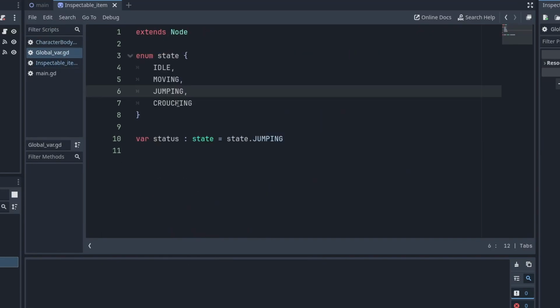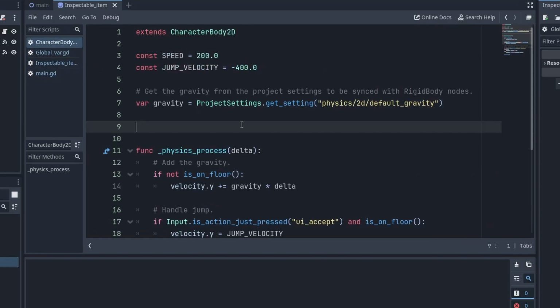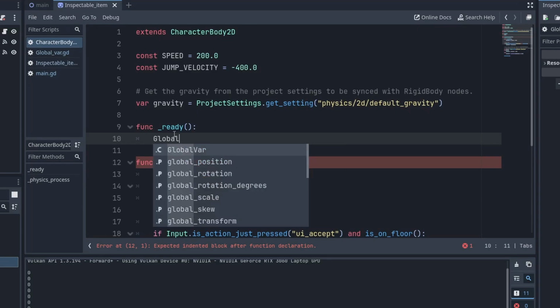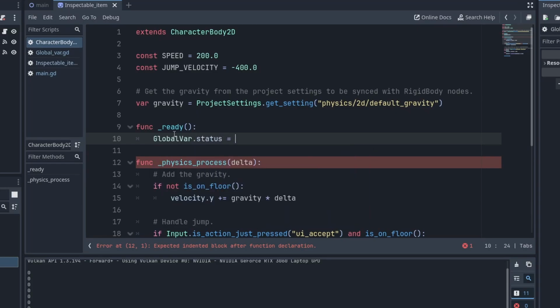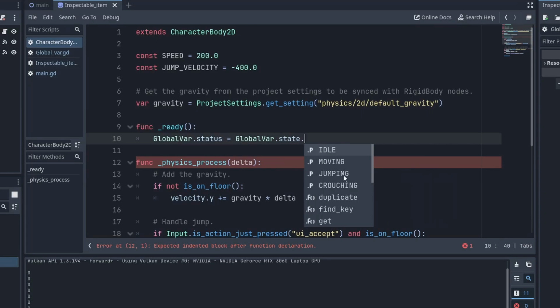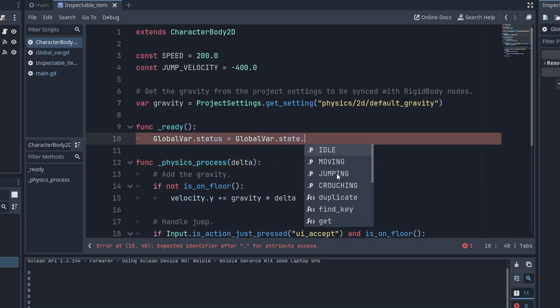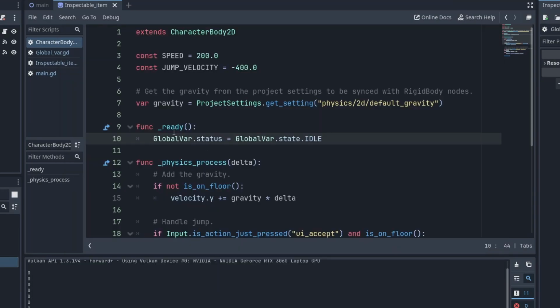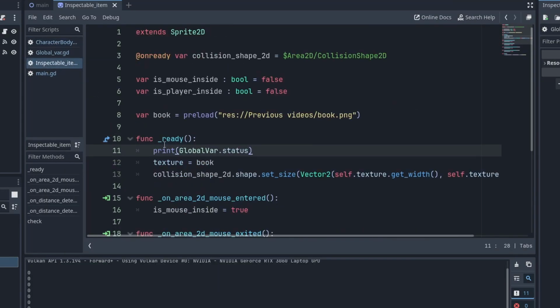Now let's say we want to change the value. So we go into our character body. Here we're gonna have a function of ready. And now let's say we want to change the value the player is currently in. So in the ready function, we call our global variable. It's gonna be status, and we set it to global var dot state and dot we select what we want. So we can see all the options: idle, moving, jumping, crouching. So let's say we want it to be idle now. Save. And boom, it's 0.